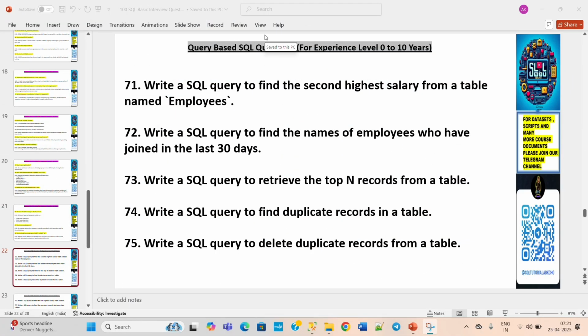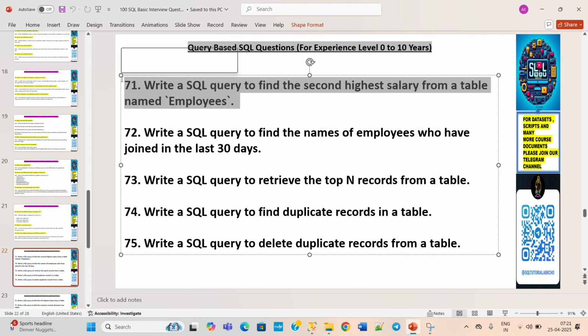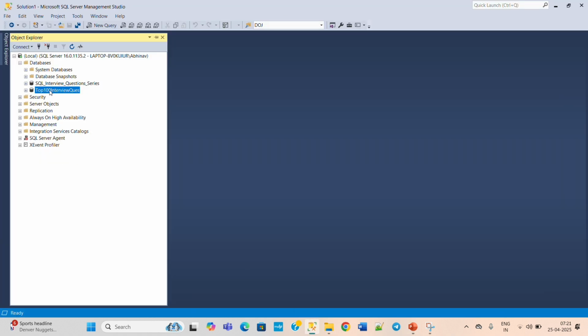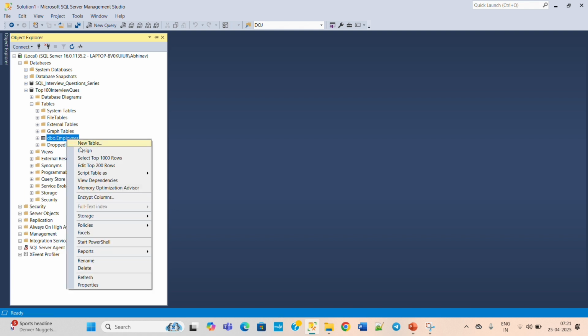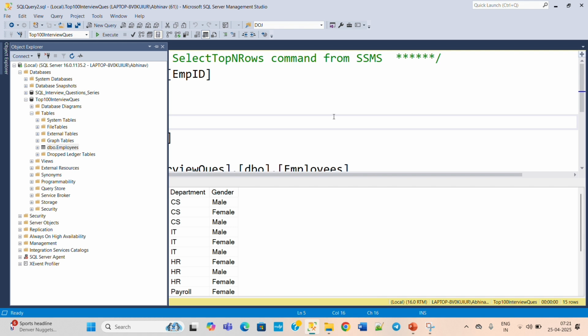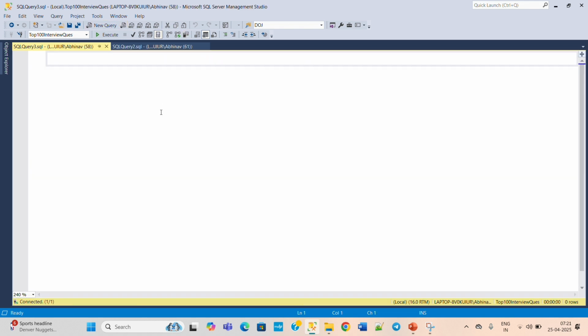The first question from the query based section is: write a SQL query to find the second highest salary from a table named employees. This employee table we have already created in our SQL Server Management Studio, so we will go and resolve each of the questions one by one. Now move on to SSMS. We have our top 100 interview question database. Expand this, and in tables we have the employee table. Now execute this, paste the first question and we will resolve it.